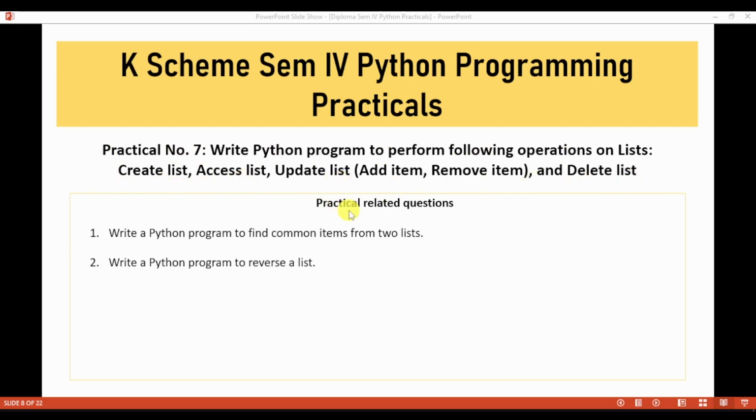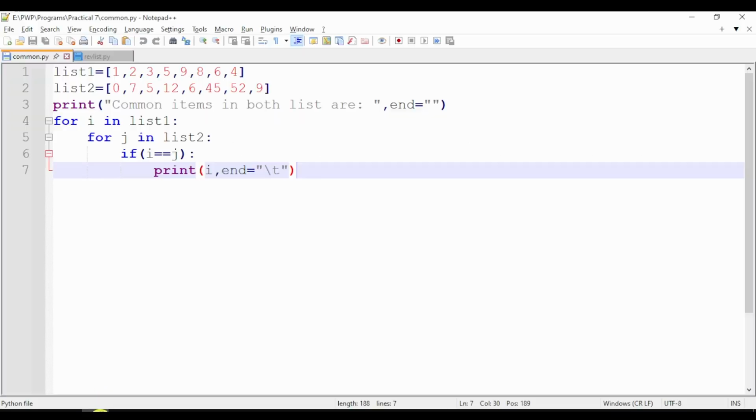Directly moving toward the first question: write a Python program to find common items from two lists. What we have to do here is create two lists, and from those two lists we have to identify the common items that are present in the first as well as the second list. This is how we will perform this program, and we have to print those items on the output screen. So directly moving toward the code.